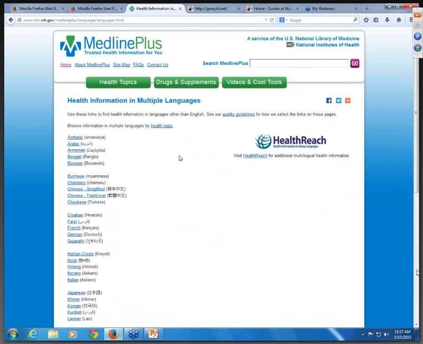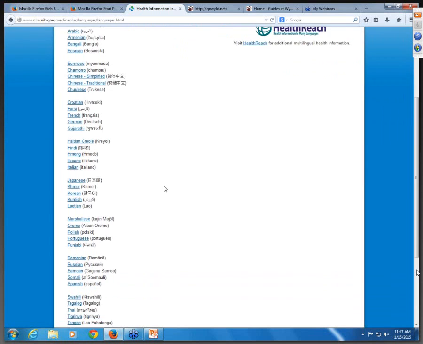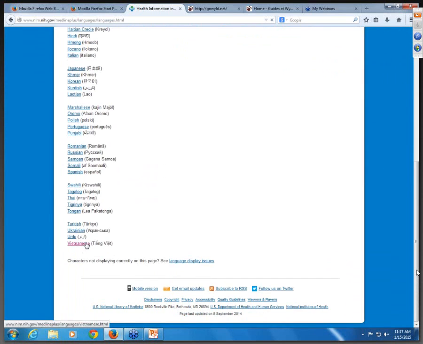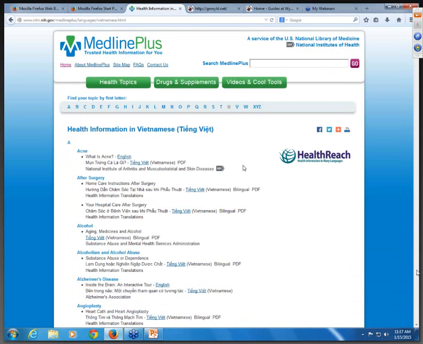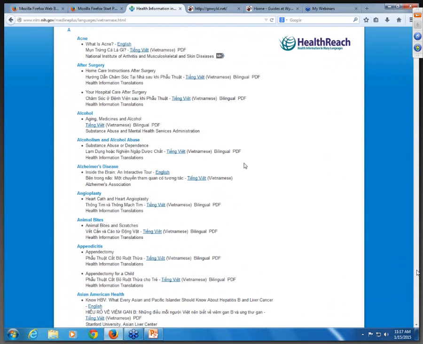And here at the bottom right, you can get their magazine, get easy to read links, and if we click on multiple languages, you'll see that you can find health information in all of these languages. So if you have a population of, for example, Vietnamese speakers, these are the health information sources that you can get in Vietnamese.